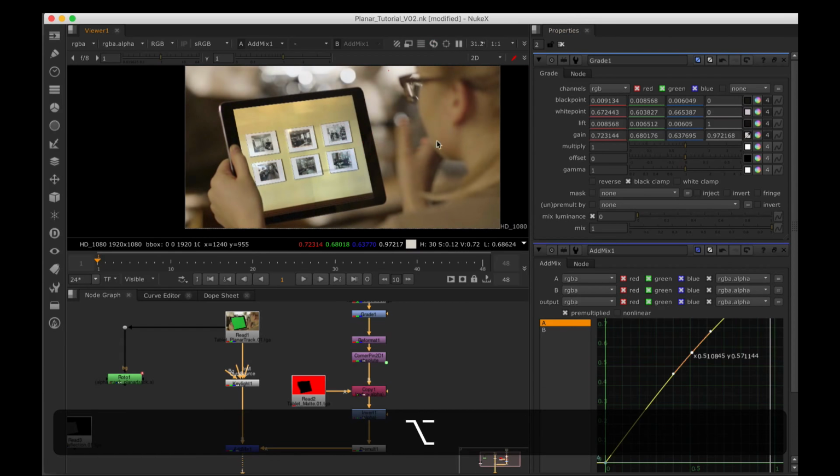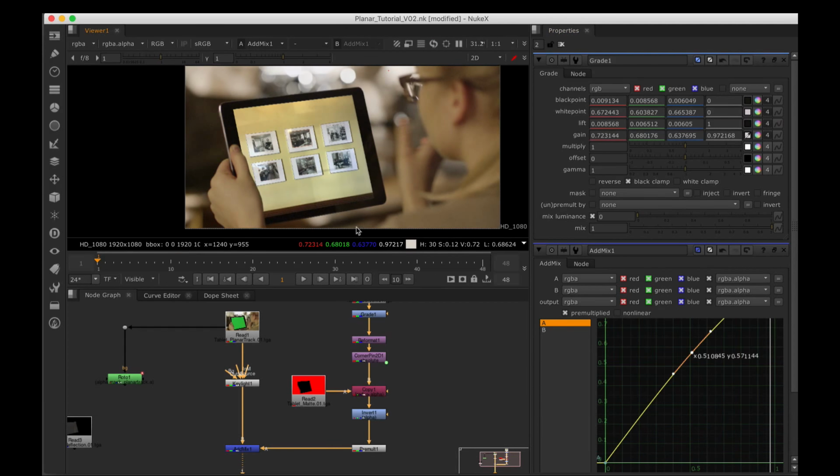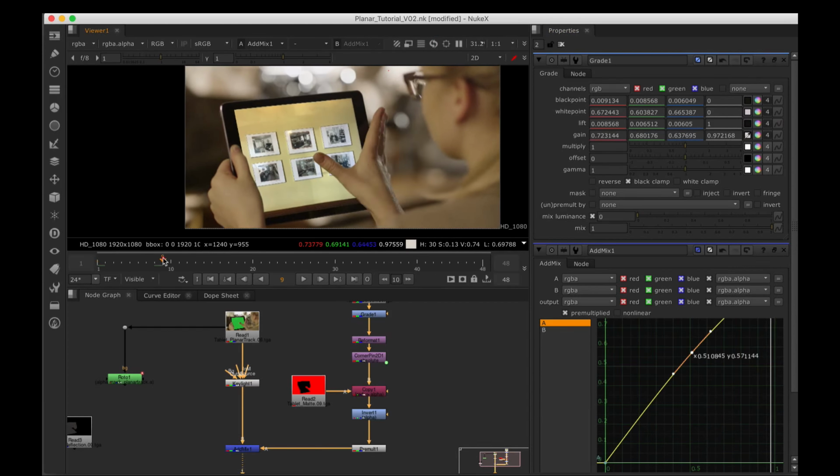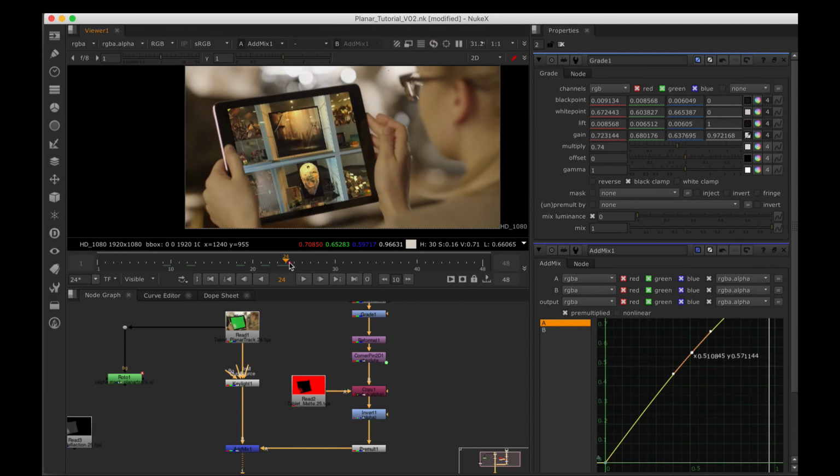Of course, we've got the multiply, offset, and gamma. So if I need to further color correct this, if it's still a little too bright for me, I can drop it down just a little bit on the multiply. If it looks like it has a little too much contrast in it, I can up the gamma just a little bit. Okay.